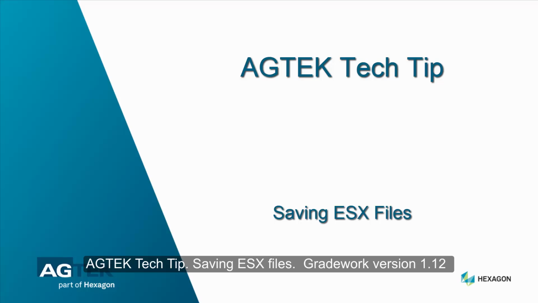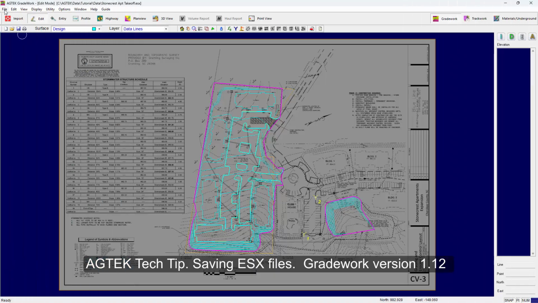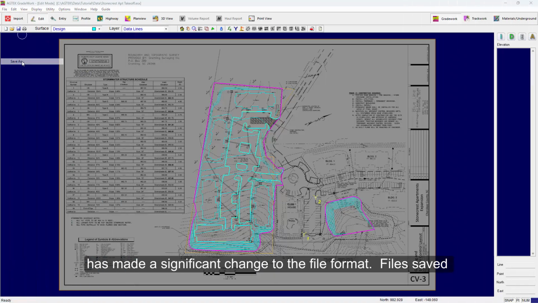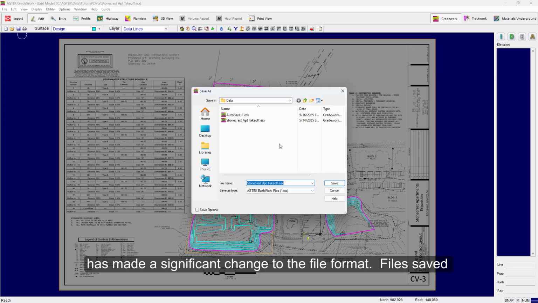AgTech Tech Tip: Saving ESX files. Gradework version 1.12 has made a significant change to the file format. Files saved in version 1.12 will now have an ESX file extension.